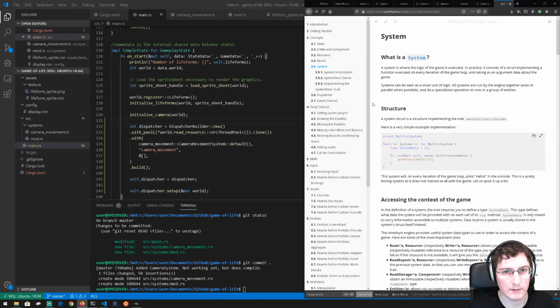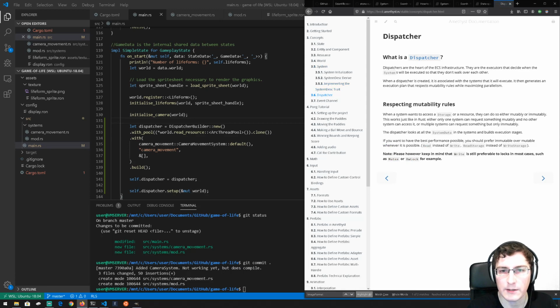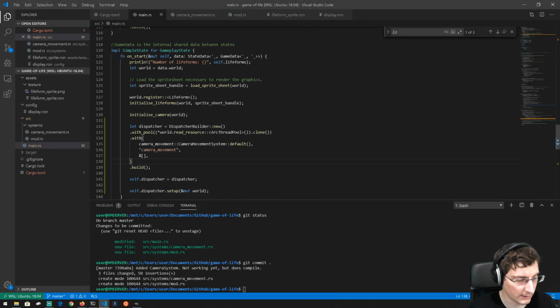Maybe we just skip 1 and 2 and see if we can find the word dispatcher. Here we go, dispatcher. Dispatchers are the heart of the ECS infrastructure. They're the executors that decide when the systems will be executed. Okay, that's cool because we've just added a camera system. We want it to be executed. When a dispatcher is created, it is associated with the system that it will execute. So this is the system. And it respects mutability rules. Fine, I don't think that'll be a problem.